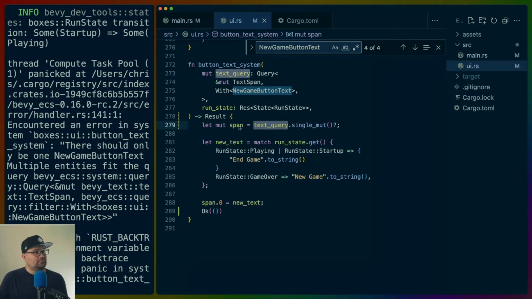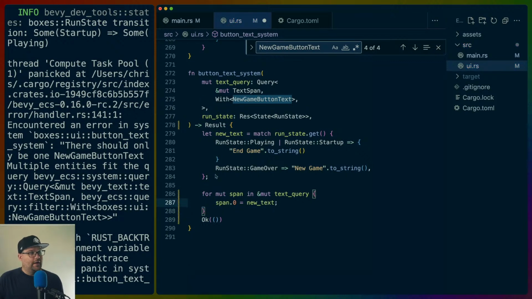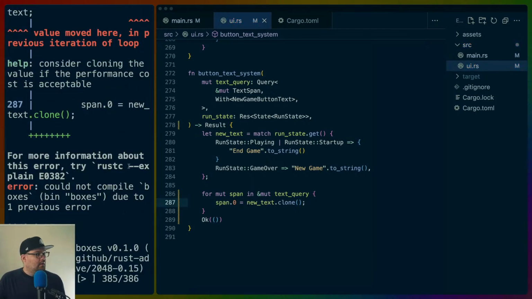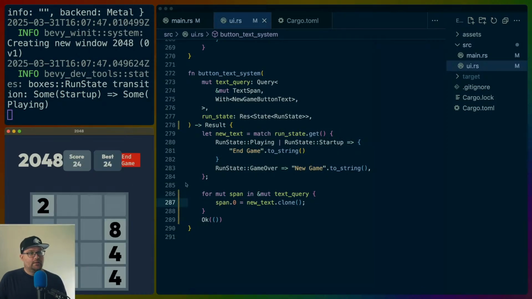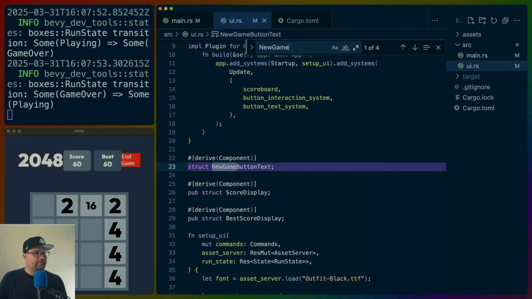Right? So instead of this, for mut span in mut text query, right? Just get rid of the error handling single altogether because it doesn't really make sense. And then we have to clone this because we're potentially looping. So then this works, right? And we can end a new game and everything works and it's fine. And it doesn't really matter that there's two of them.